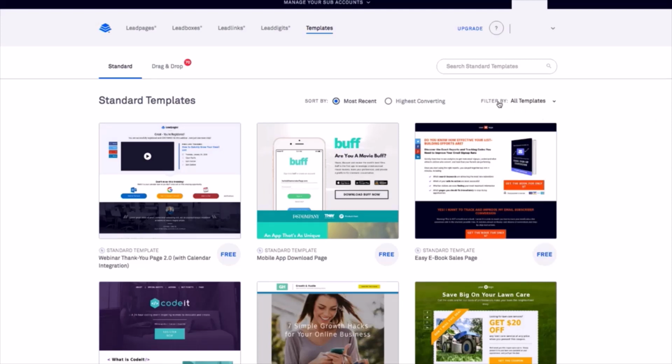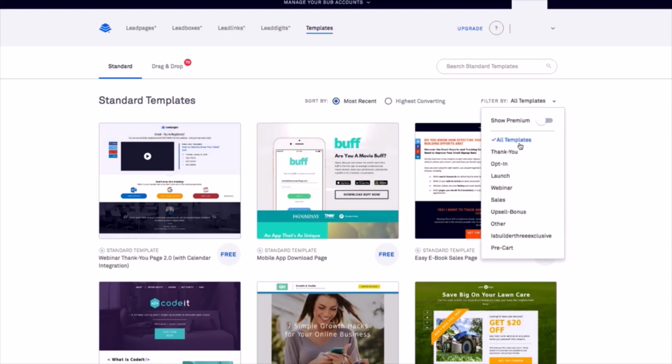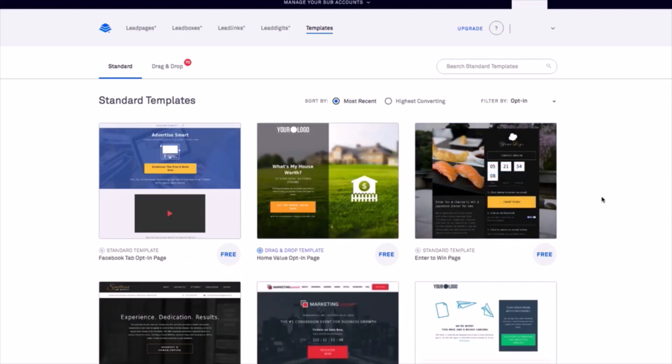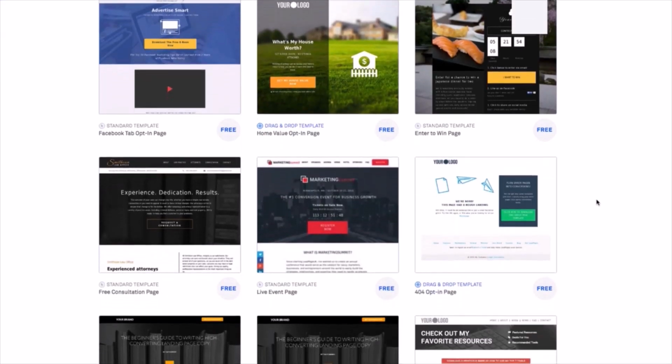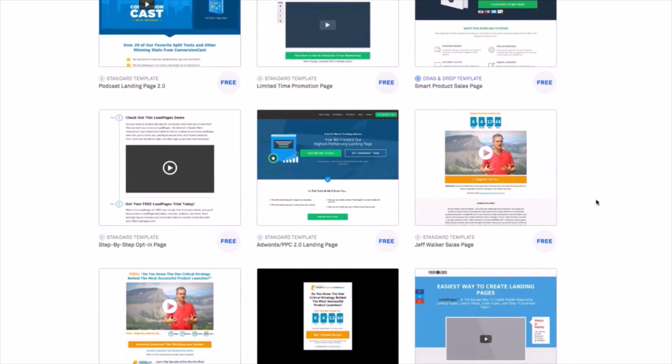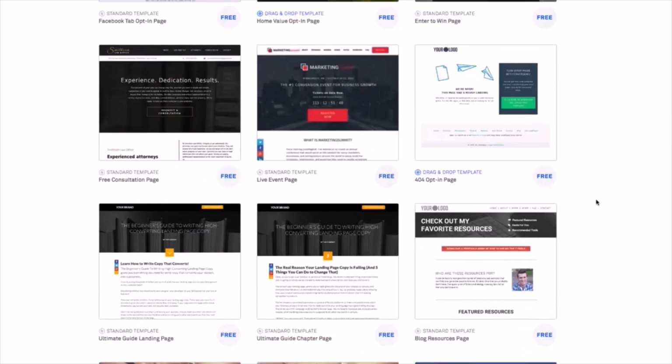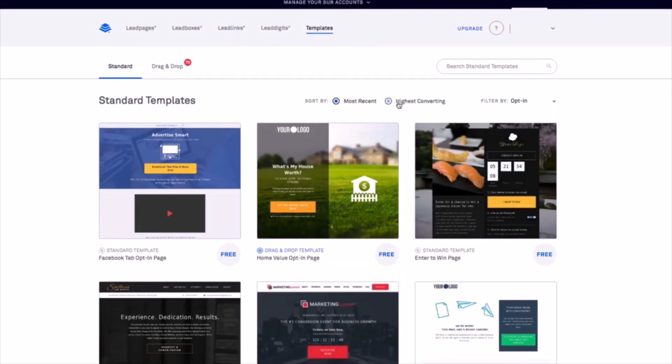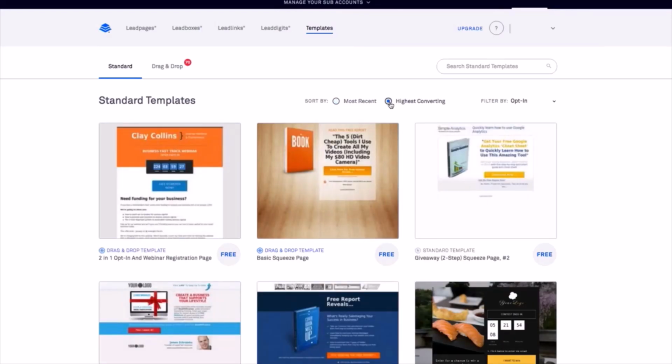So from the filter by section, we want to click that drop down, click on opt-in, and now it's sorted by opt-in pages. You can choose a template based on your personal preference, or if you don't know which one to choose, you can sort it by highest converting. And this will now bring up the highest converting landing pages based on other Lead Pages members.